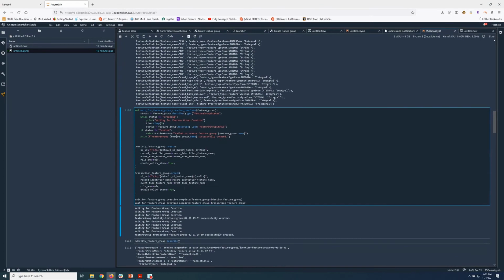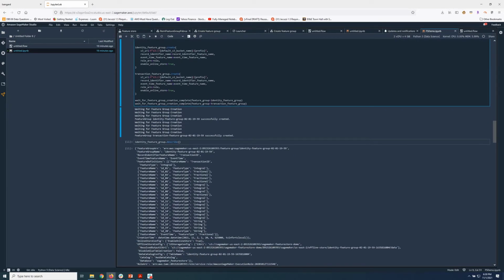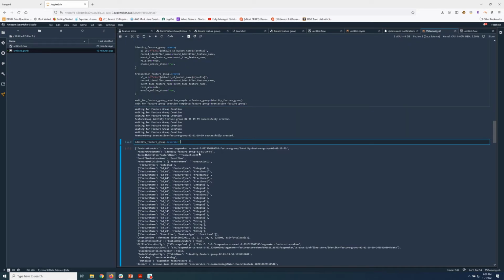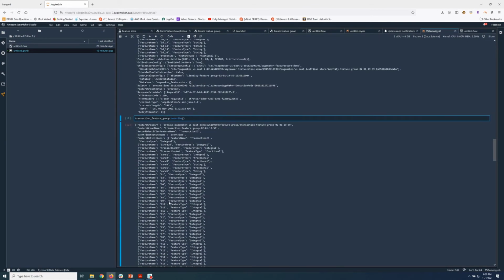And finally, in this step, we actually create the feature group. This step usually takes some time. As you can see, we were waiting for some time for creating the feature group out here, but now these have been successfully created. In this step, we are basically describing and printing the features in the feature group. So you get the feature type, the ID, event time, etc. printed out here for both the feature groups. Firstly for the identity and then for the transaction feature group.